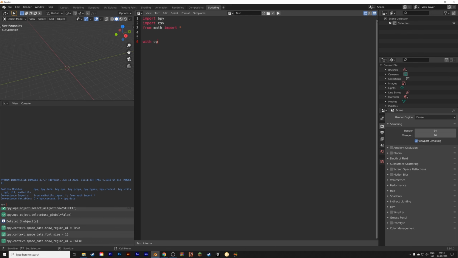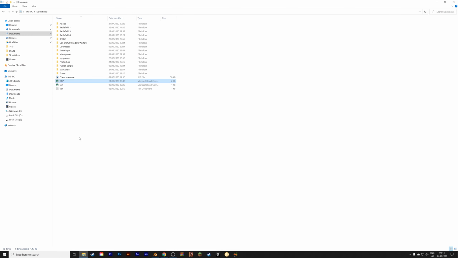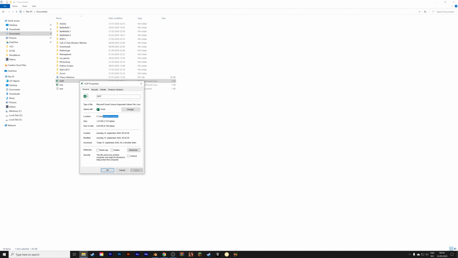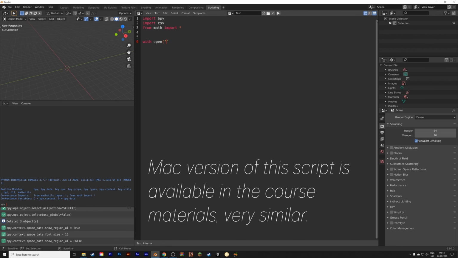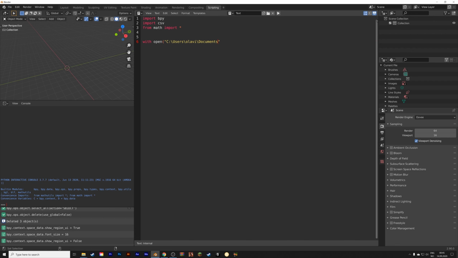So with open, and then parentheses, and then we need to add the file location of the document. So let's go to the folder and then the properties, and then let's copy the file location. And the script is the same for Mac users. You can check out the example scripts for Mac users in the course materials. And then type in the file name at the end. And then you also need to make the backward slashes forward leaning.